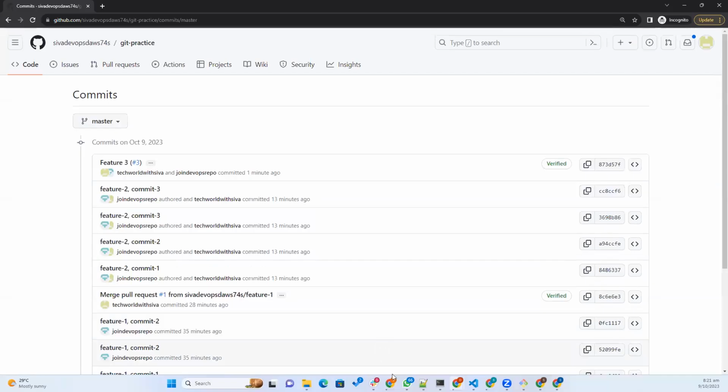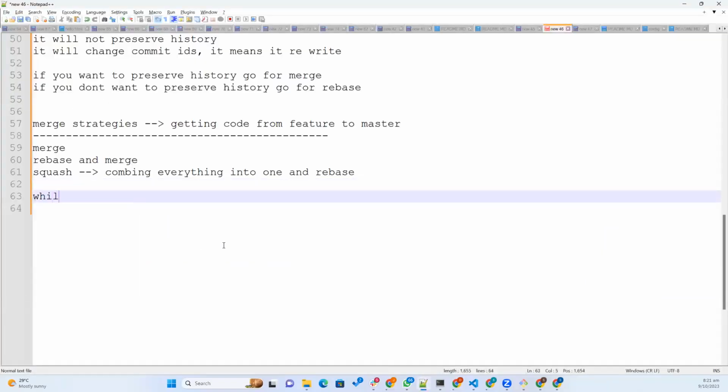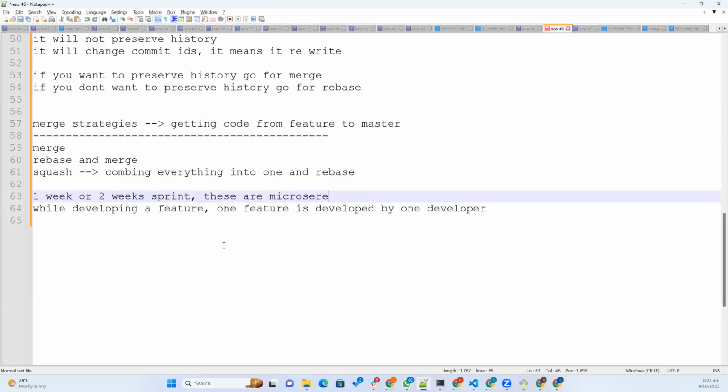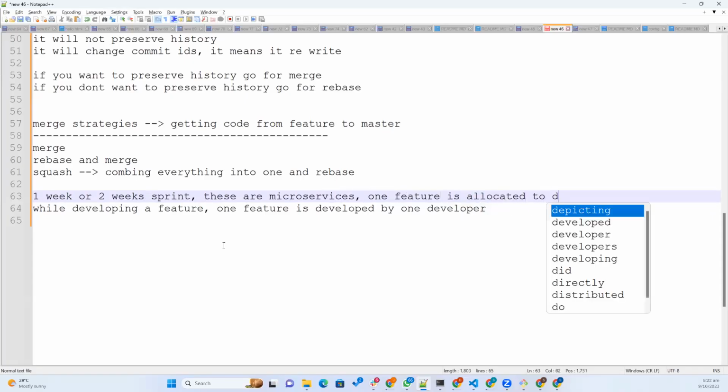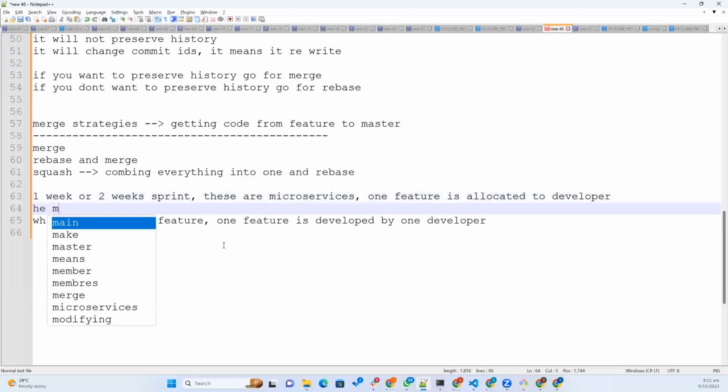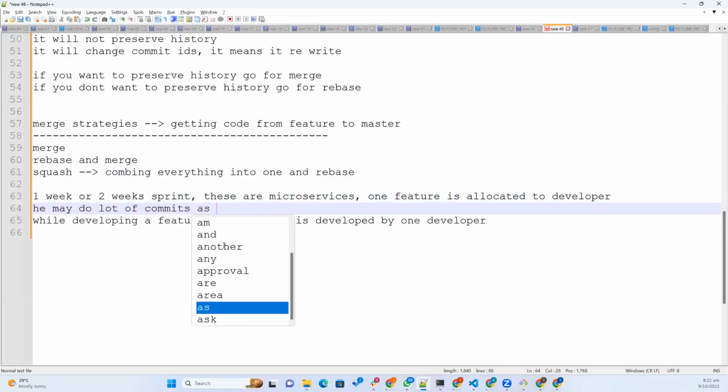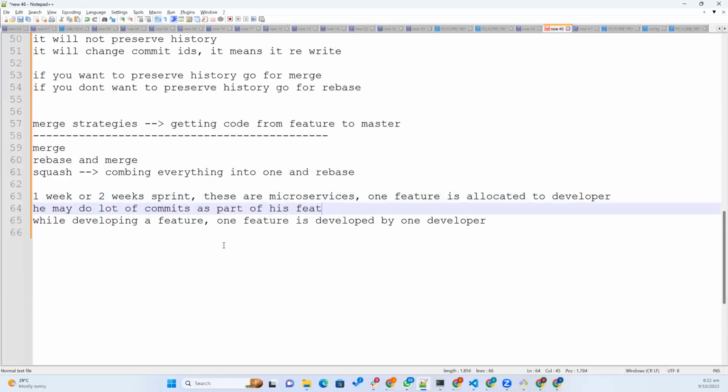Why is this? Because while developing a feature, one feature is developed by one developer nowadays. Because we have a 2 week sprint, right? The sprint is 1 week or 2 weeks. These are microservices. One feature is allocated to one developer. He may do a lot of commits as part of his feature development.